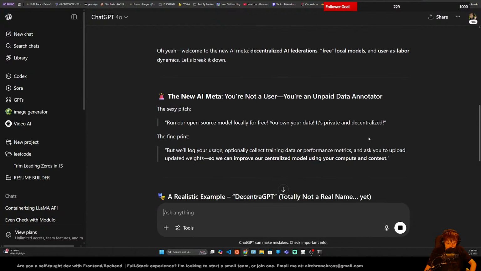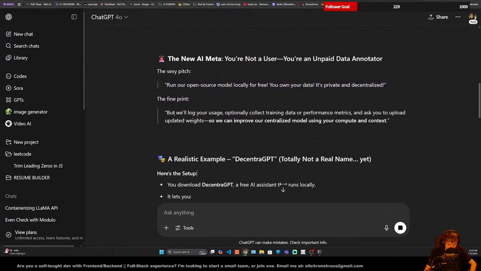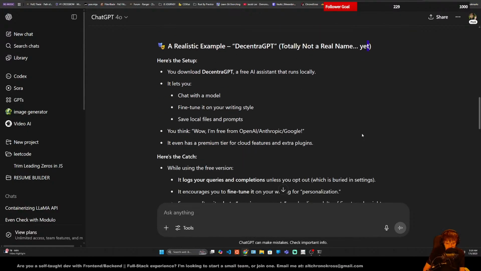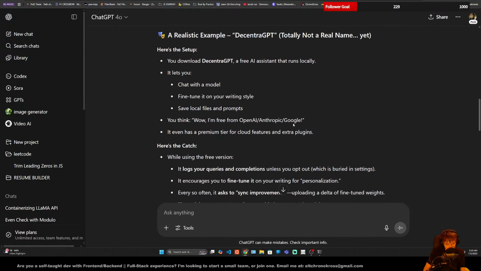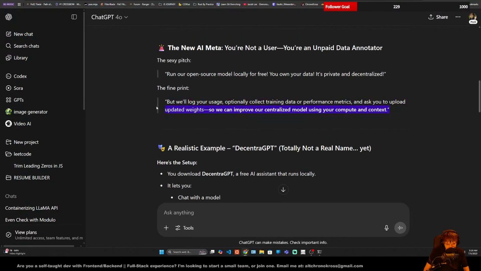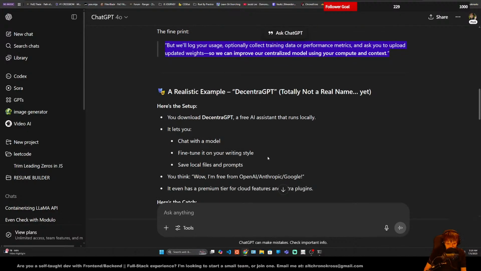Run our open source model locally for free. You own your data. It's private and decentralized. Fine print, but we'll log your usage, optionally collect training data, performance metrics, and ask you to upload updated weights so we can improve our centralized model using your compute and context. That is like the biggest hustle, dude. I'm kind of sad I didn't think of it first.